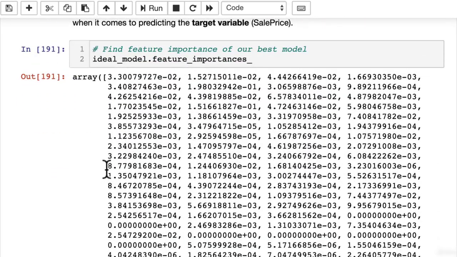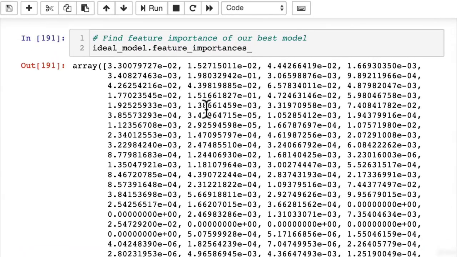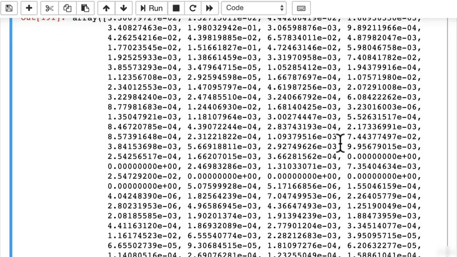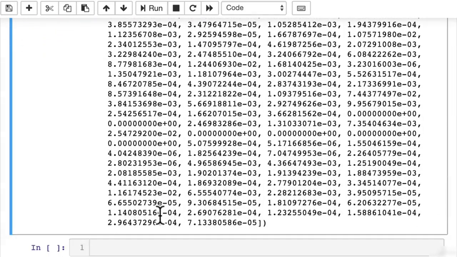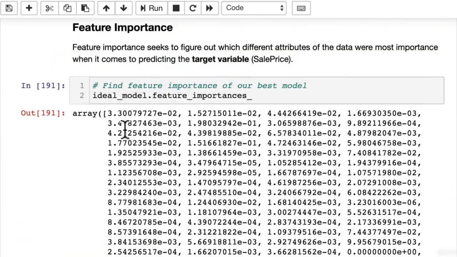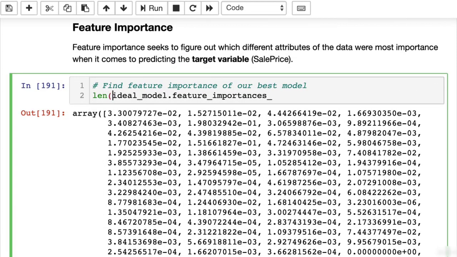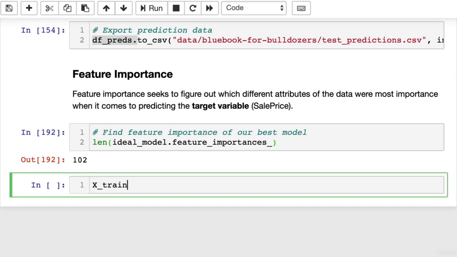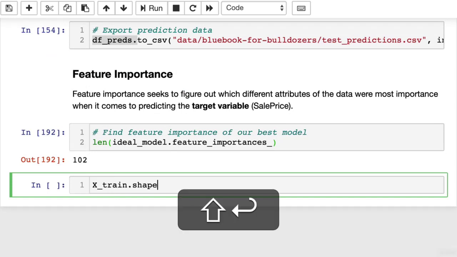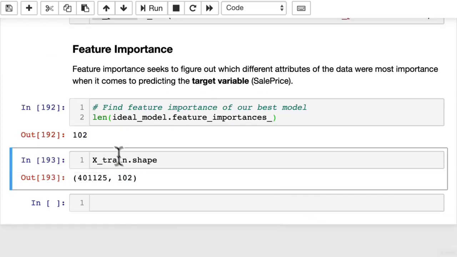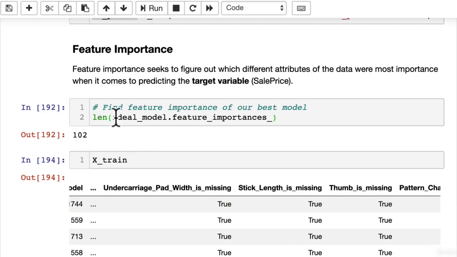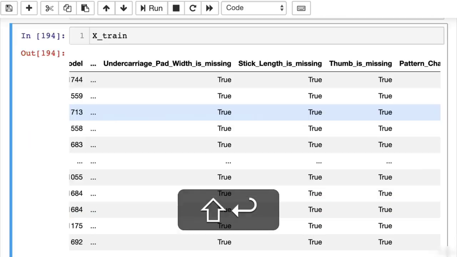Wow. Now that returns a fairly large array. A whole bunch of different values here. Some of them are 0. Some of them are pretty low, 10 to the negative 6 there. But what does this have in common? Let's check out the length of this. What does this have in common with our training data set? 102, 102. What we might infer is that we've got 102 columns here and we've got 102 values here.